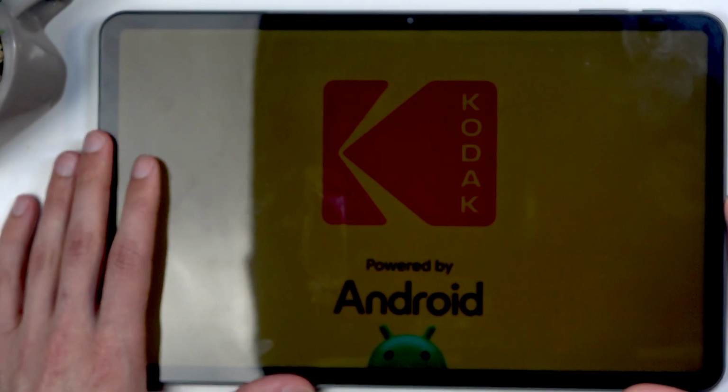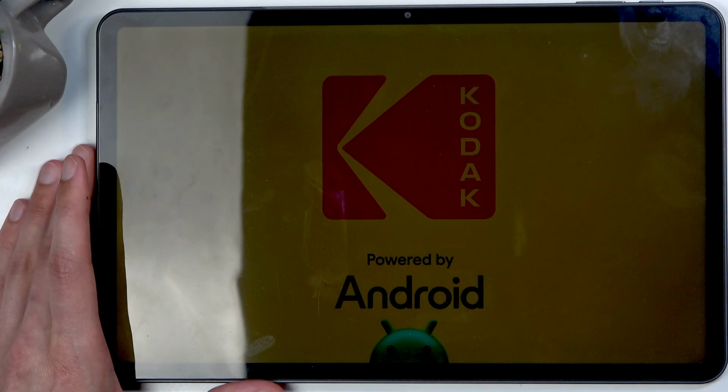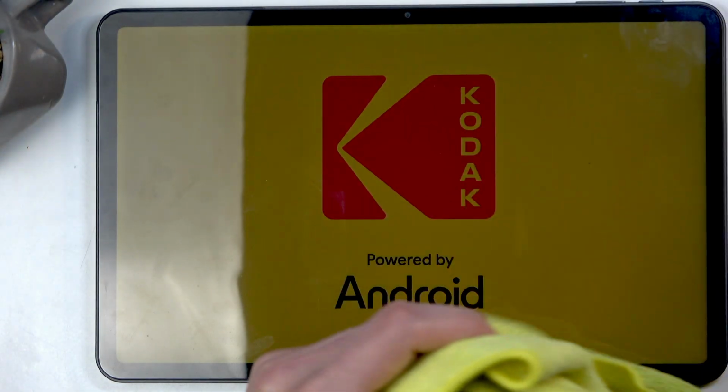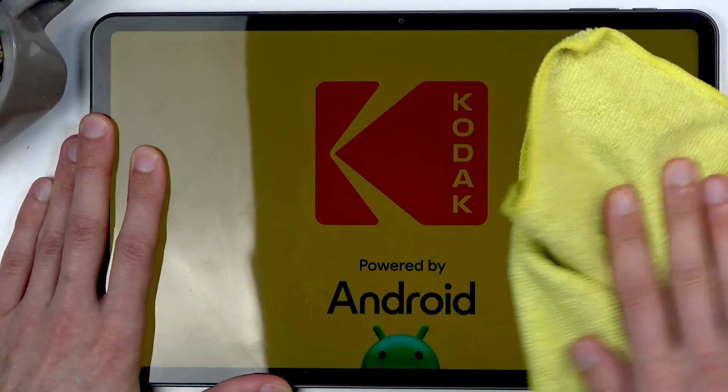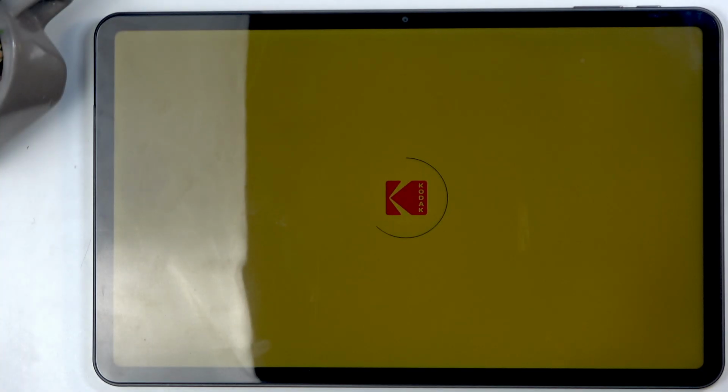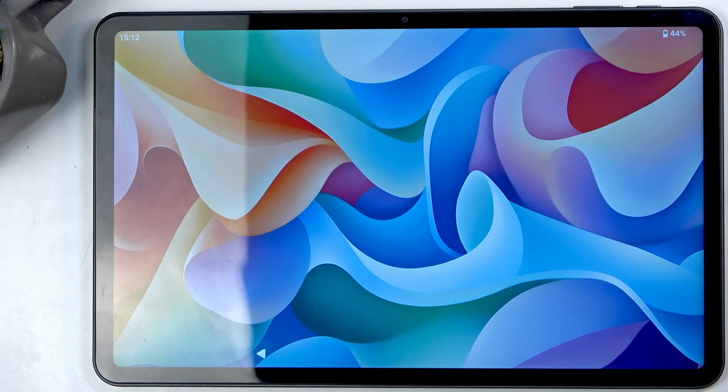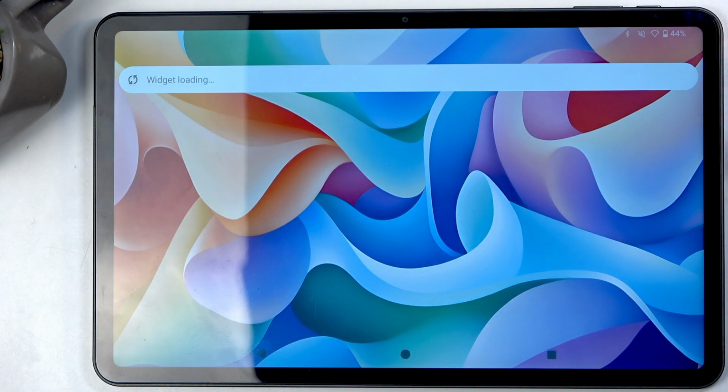So anyway, I'm going to stick with the first option, confirm it, and like I mentioned before, this will now bring me back to Android. And you can see we are now back in Android.